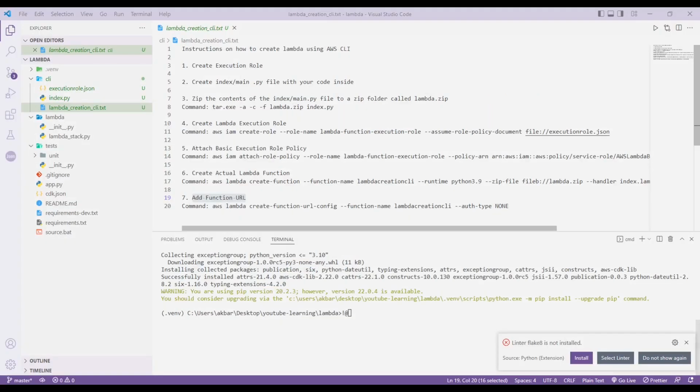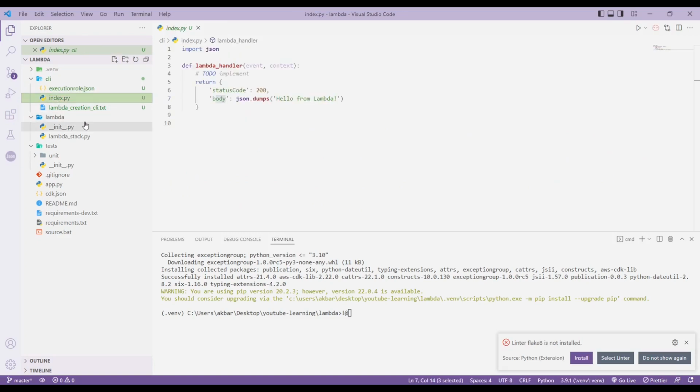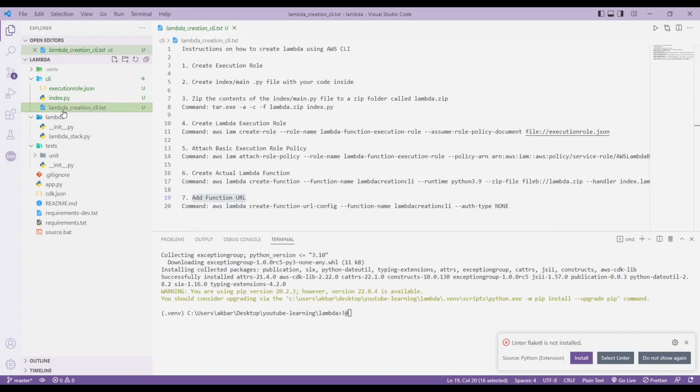If we navigate over to the repository that I will be uploading on GitHub, under the CLI directory, you will find there are 3 files. The first file is the execution role that we will be using to create our IAM role. The second file is our index.py, which is going to contain the logic for our Lambda function. It's very simple. We're importing JSON. We have our Lambda handler function, along with just a return statement that returns the status code and the body. Furthermore, we have the txt lambda creation CLI file. This will include the instructions on how to create a lambda using the CLI tool.